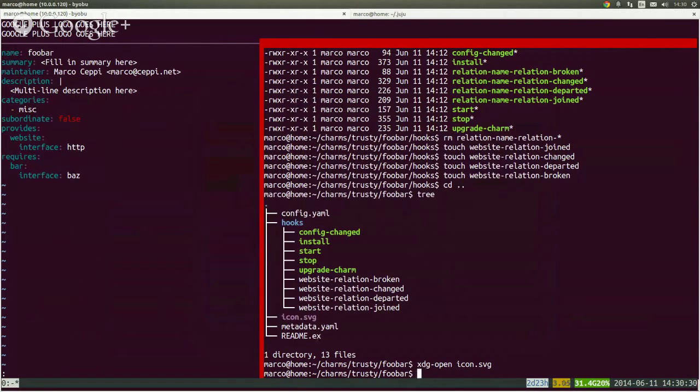One more thing is you'll want to make sure your hooks are all executable. So we created these new 4 hooks here, but they're not actually executable. So let's just do that.